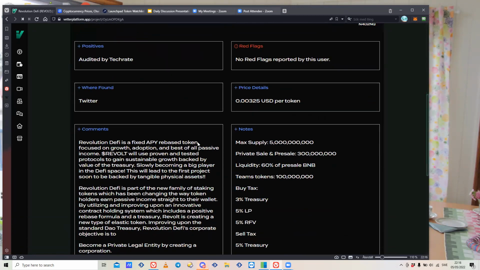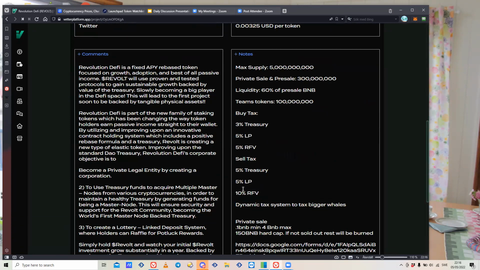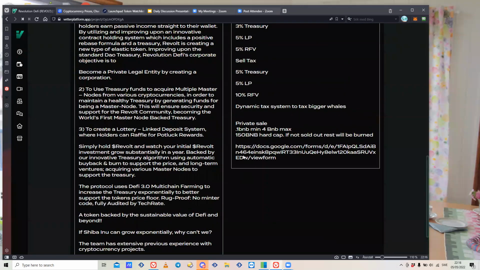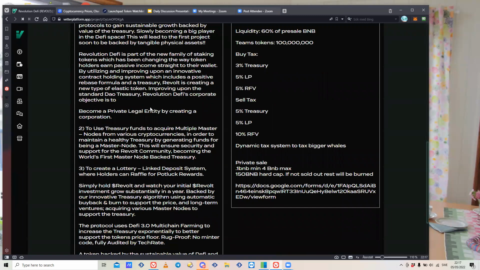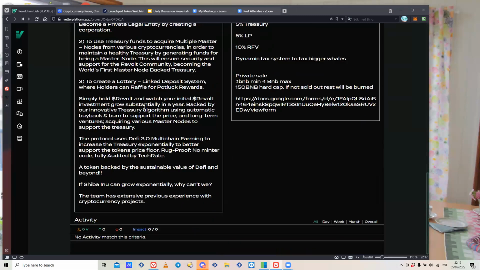He has added a lot of information anyway to the scouted post, so you can see the tokenomics. You can see what it is. The product, Revolution DeFi, is a fixed APY, fee-based token focused on growth. So, yeah, you read about it here.